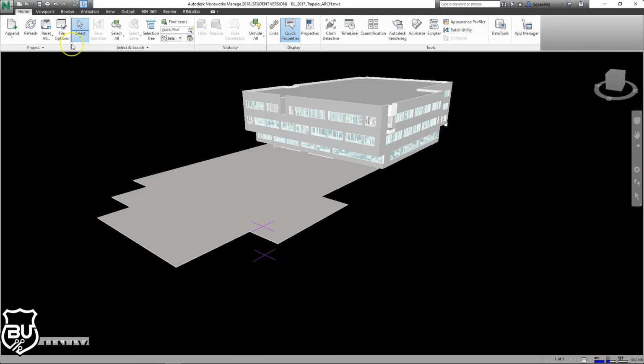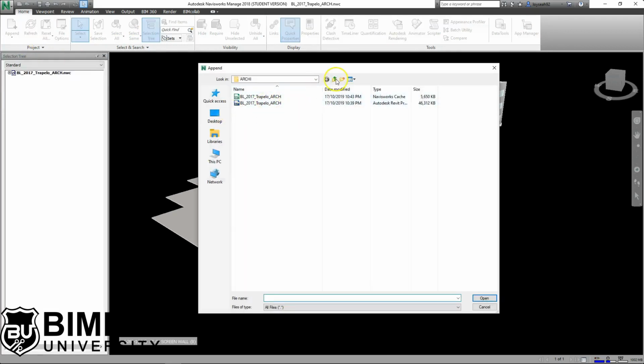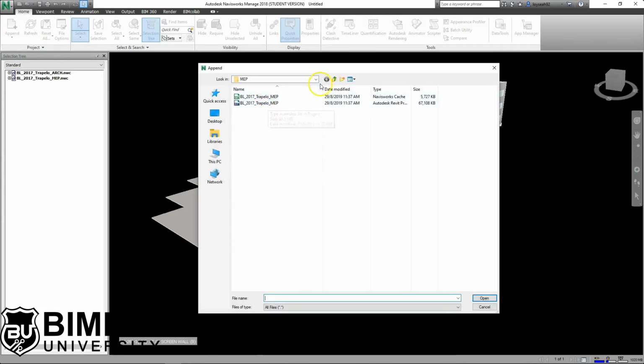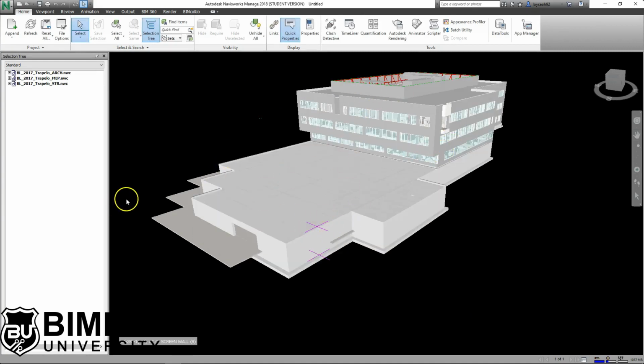So this is the Archi model, and we want to overlay the MEP model and the structural model. Let's open the selection tree first. Then under the Append drop-down menu, go for Merge. Actually, you can go for Append. Okay, Append. Let's append the MEP file first, NWC here. You can see the MEP elements are there. Append again, and this time for the structural one, structural NWC, and the structural works are all inside this model right now. So this is how you merge multidisciplinary models using the append button here.